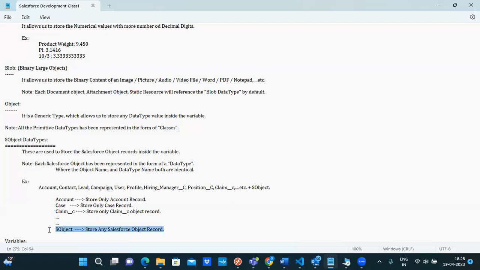We will discuss more on this S-object type while we are doing our programming, because that's where you can understand it more clearly.